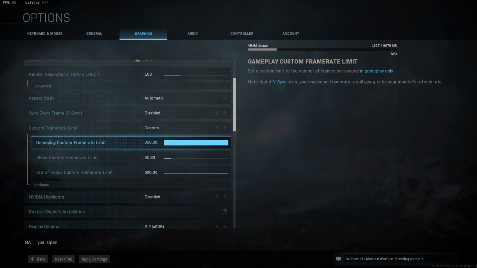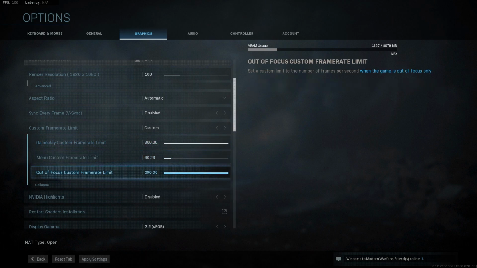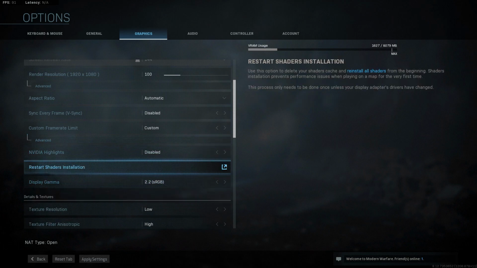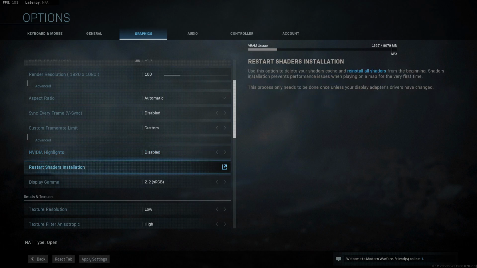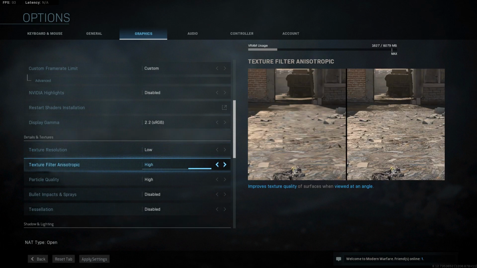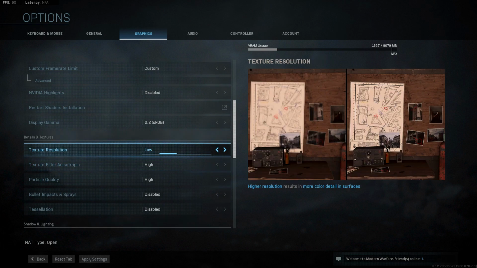But for gameplay, if you're having constant drops, you want to put it to a limit so that you aren't dealing with lag spikes. Let's say you can only get between 90 and 100. I would just put 90 so it caps and doesn't keep jumping. The out of focus and custom rate, this really doesn't matter. The NVIDIA highlights, I always turn those off because it's another thing in the background for your computer to run, which doesn't help.